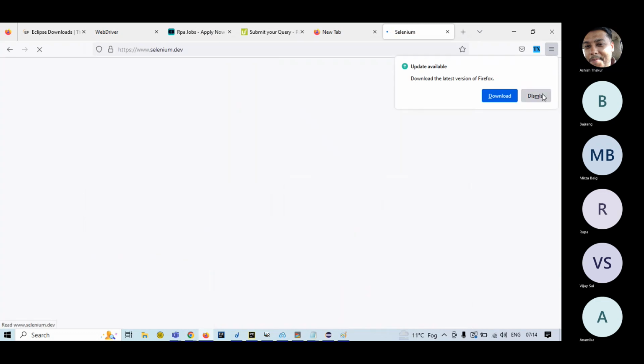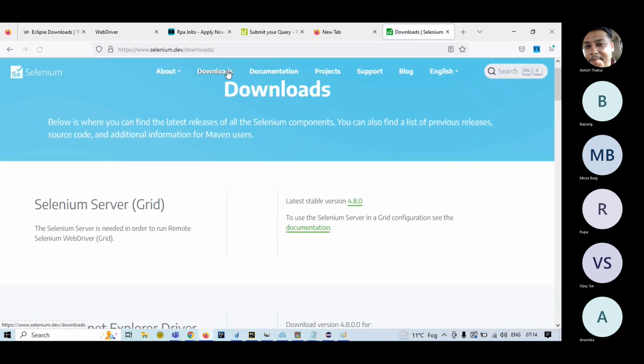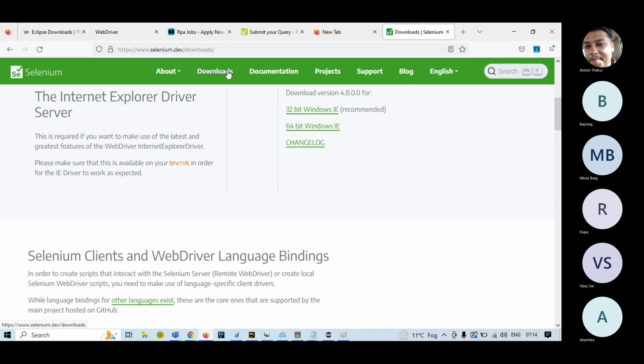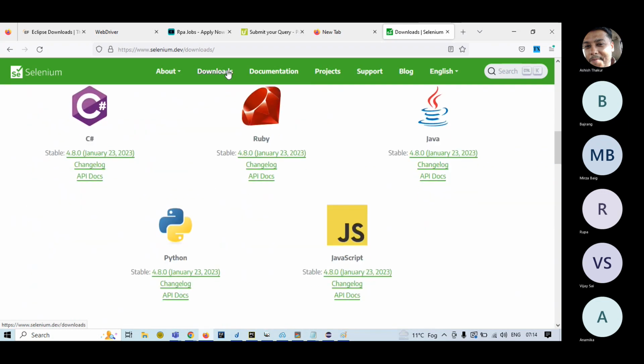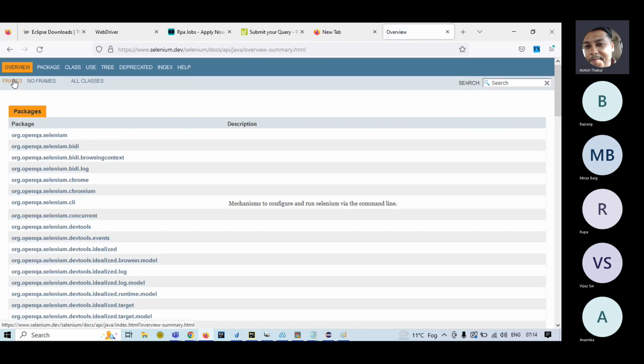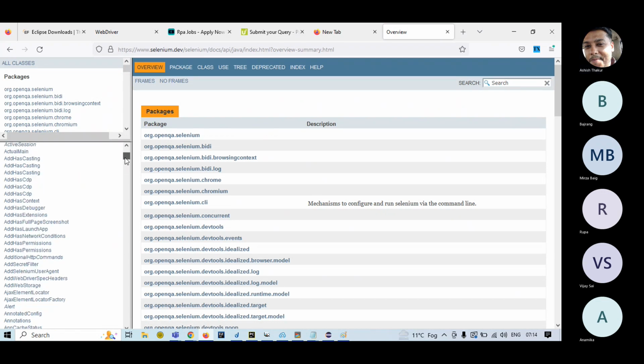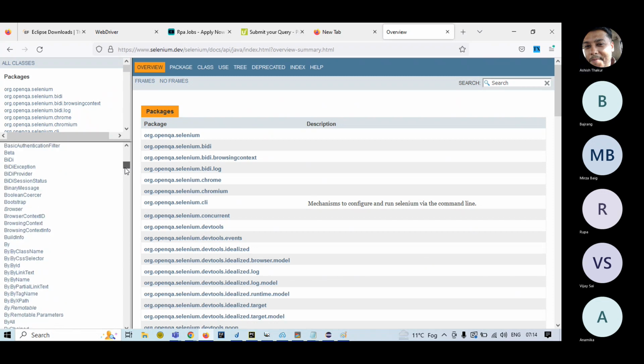dot dev and go to the download section, you will see in the API docs, switch to the frames view. This is the documentation. So whatever is written in italics, it is an interface.